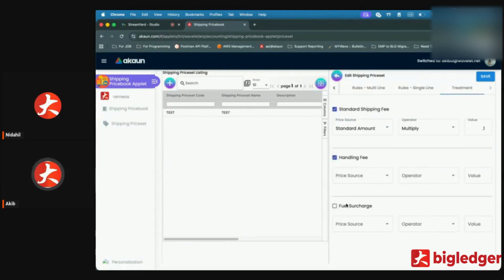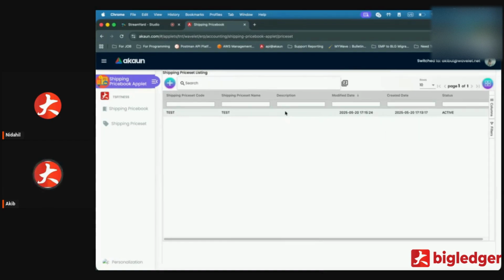The handling fee works the same way. The price source is a similar concept, and the operator and the value are the same. You can select, and based on the selection, the charges will be applied whenever the user buys this product. That's how you can set the rules and provide shipping price fees based on the rules.